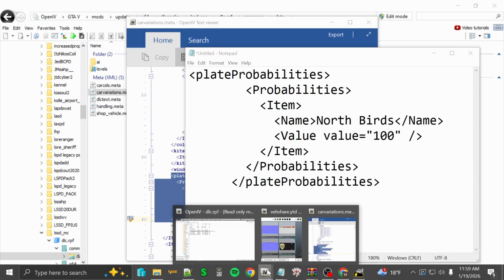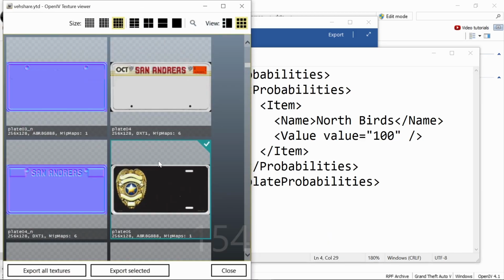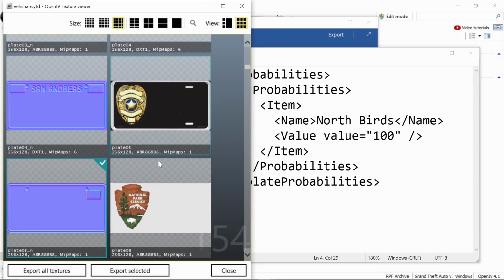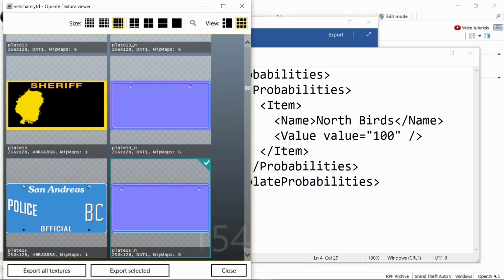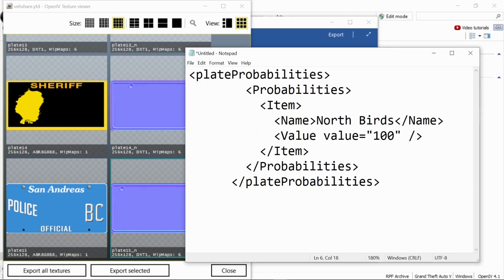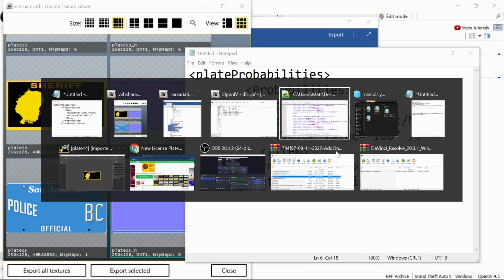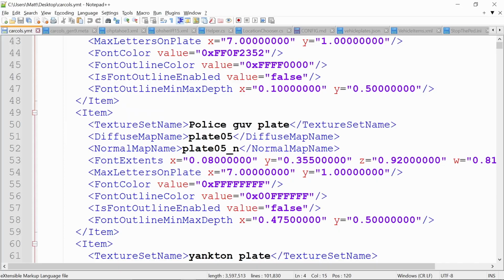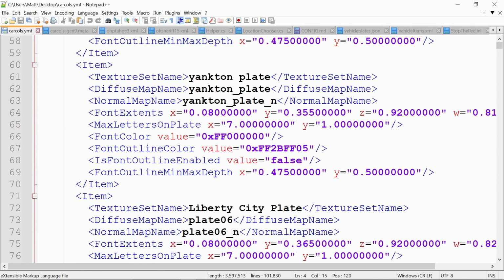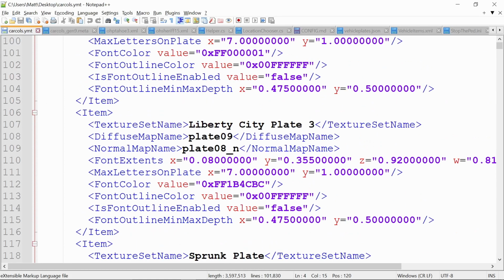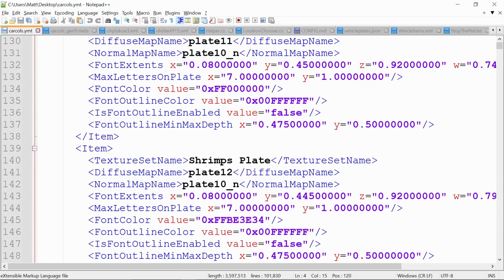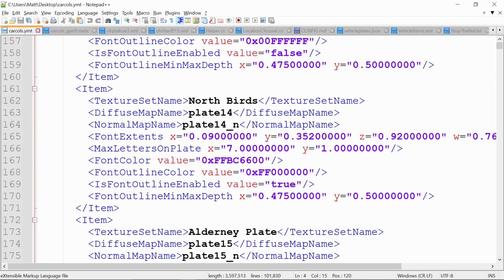I already know that's what we want, but I'm going to show you guys how to check it. So we're going to go to our North Yankton plate, and let's remember we're using a sheriff car. Now, how do we determine which is the North Yankton plate? What we can do is go back to our carcols.ymt file and look for North Yankton plate. As you can see, we're still scrolling up here. There it is. North Yankton plate appears to be plate 14.